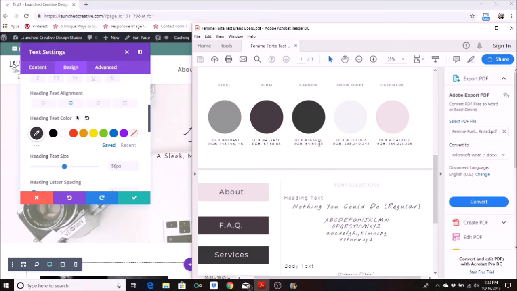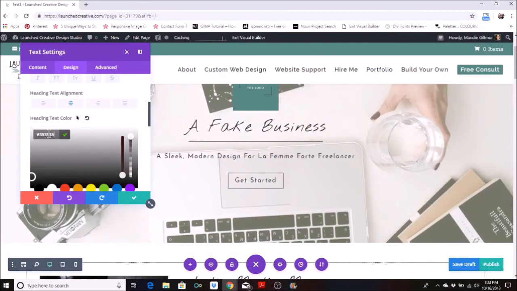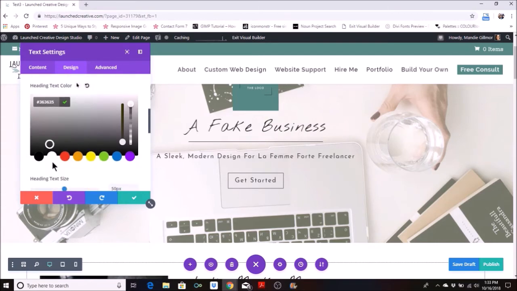So go ahead and write down or grab that font color. It's 363635 for this palette. It's going to be whichever one you choose from your particular branding palette. And I'm going to go ahead and change that out to the carbon color. You'll see it didn't really change that much because what was already in there was a black, dark gray type color. But that's the one that I chose for this.